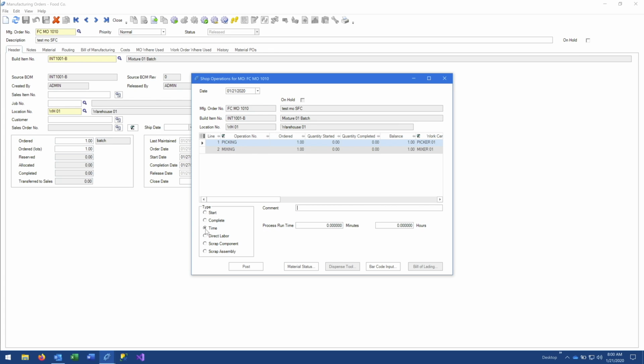You can add additional time. Maybe something is not in your bill of material and more time had to be spent on this doing some work, or direct labor. Maybe there was a breakdown and you want to record it to this MO rather than a repair job. Depends what the labor is, but you can select the item itself, its quantity, and its runtime here. You can scrap components, you can scrap assembly.